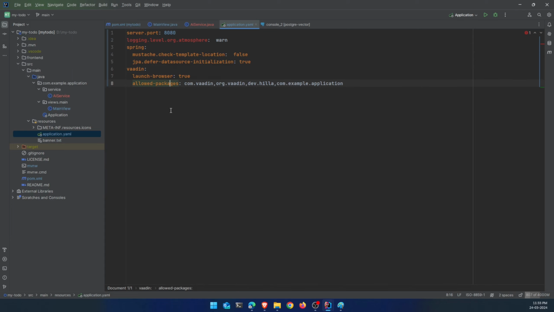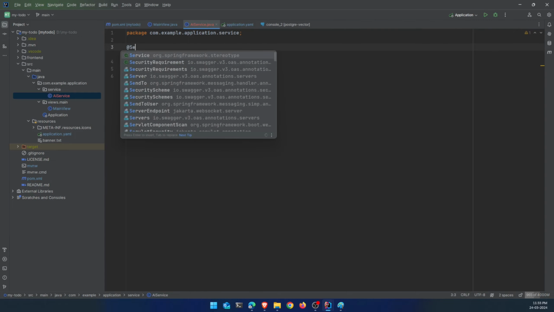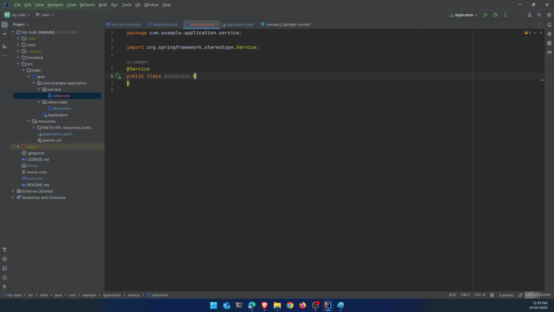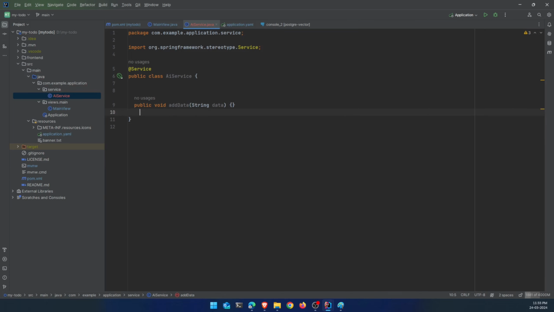And yeah, that's it. So right now in the AI service, what we are going to do is we will be creating three methods, right? So it's going to be a service, and we will be having three methods. What we are going to add is data, right? So you say add data. Okay, like this, and this is what is going to add the data, right?